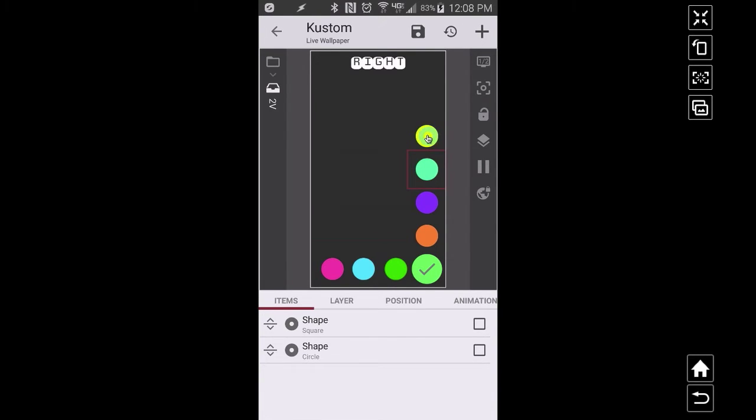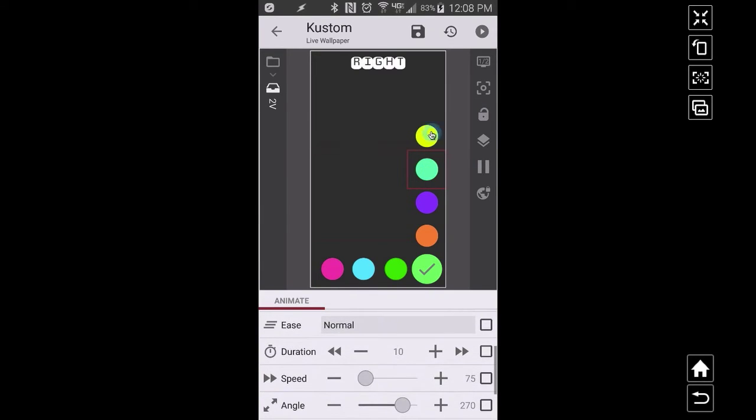But notice if I come back to, let's go to 2V. Remember how this speed was 100? This speed is going to be 75 underneath the animation. So 75, 50, 25.